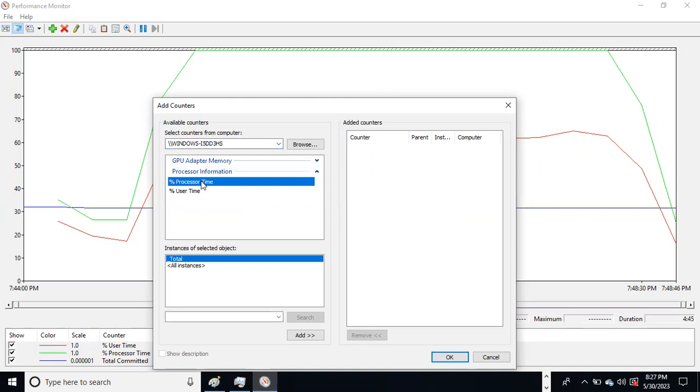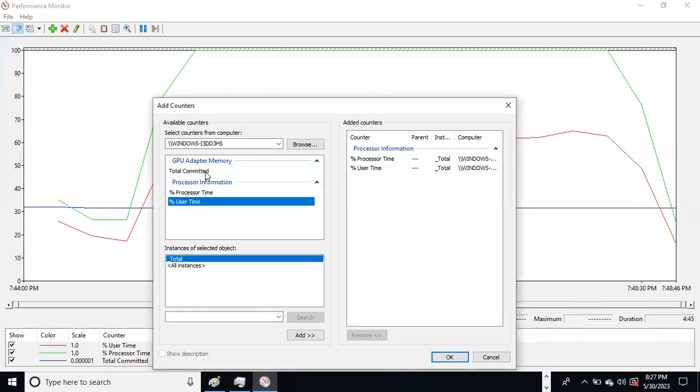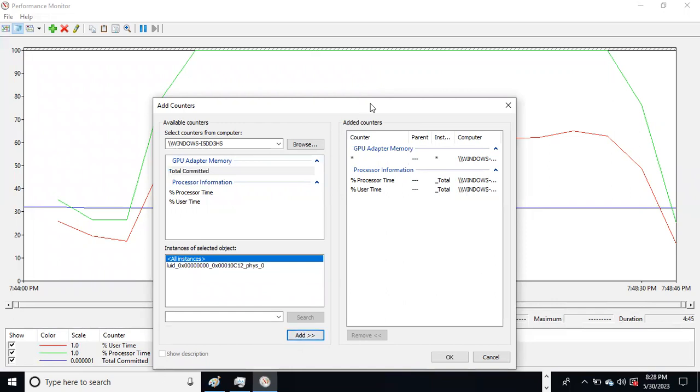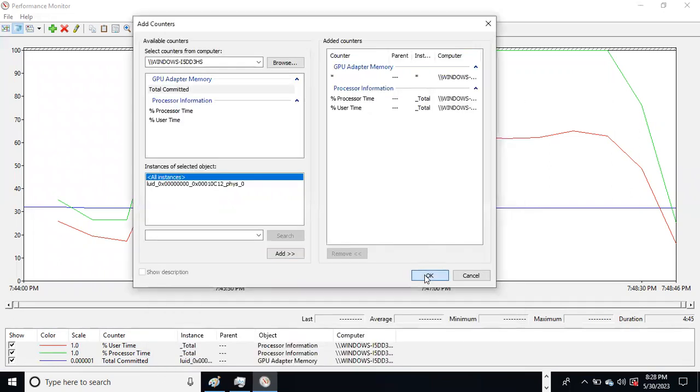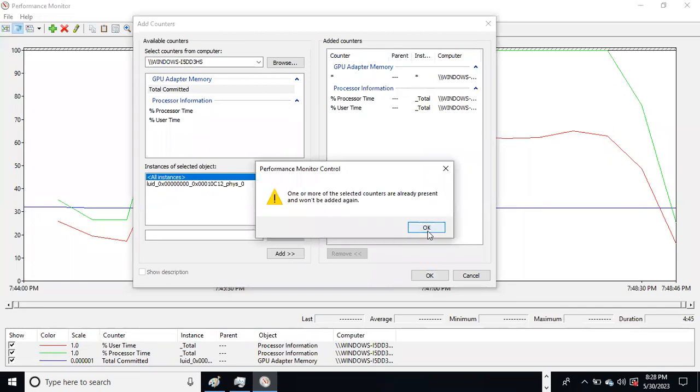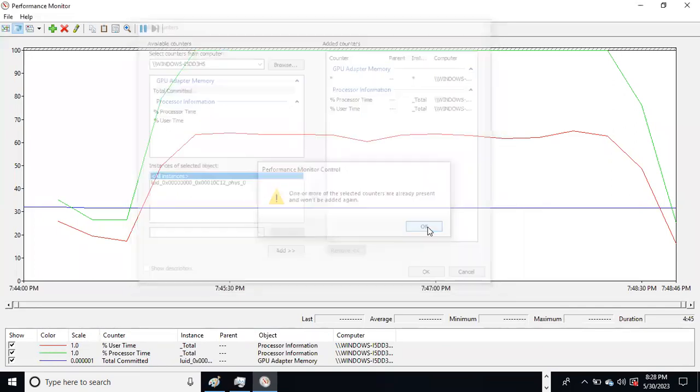In the processor, we also have some sub-counters, like processor time and user time. When you are executing the test, for the processor time, how much you want to observe, you need to add this, and you can add user time also. Going to the memory, if you want to know how much total committed memory is used, you need to add this. If you add this and click OK, one more selected counter is already present.